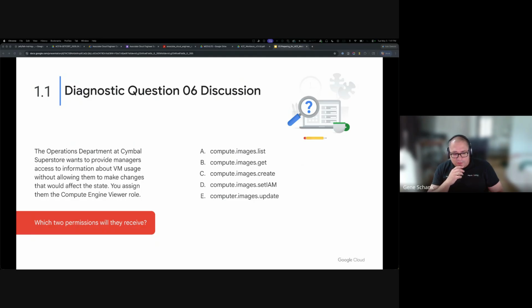Yeah, looks like we're very unanimous in the answers here, mostly A and B. Those are the correct answers here as well. A and B, the viewer can perform read-only actions, makes sense. So read-only actions don't affect state. And then we also have get, right? So get is also a read-only operation. So the viewer does have that permission as well.